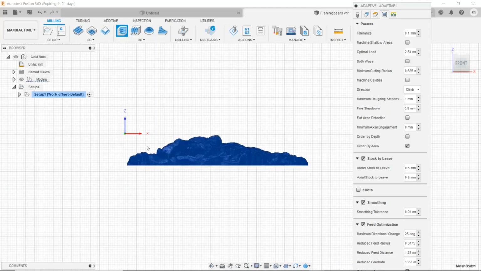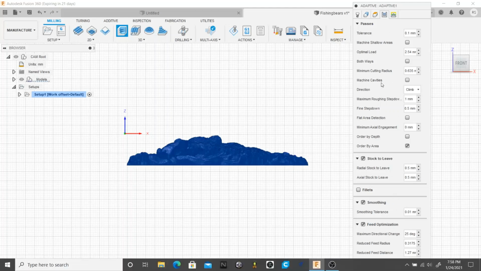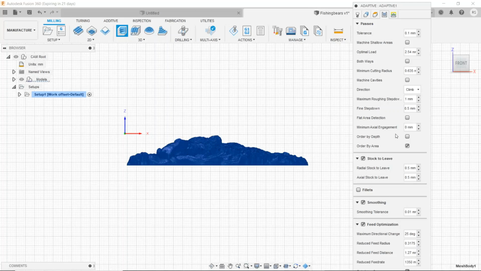speed in the corners. So if it's cruising along here and it's going too fast to a spot where it's got to lift up, it'll slow down, lift up, and then speed back up after it clears that spot, so it doesn't crash your tool. It definitely helps. So on there, that is everything that is on your passes tab.